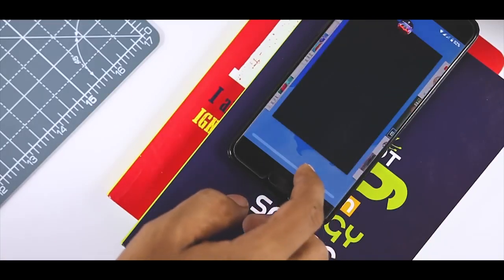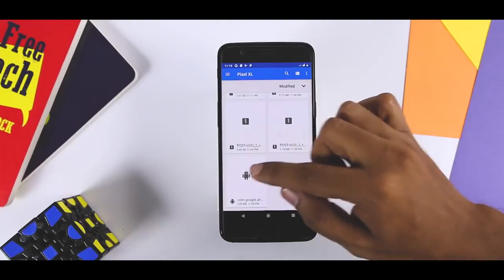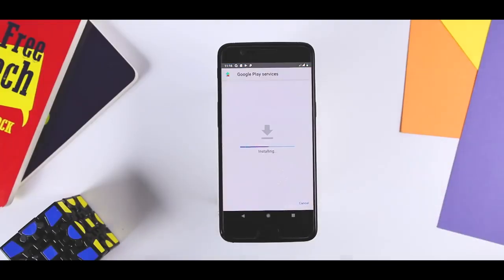Once you boot up into the system, set everything up. Avoid any force closes or error messages and proceed to install Play Services and Camera APK to make the ROM a daily driver.